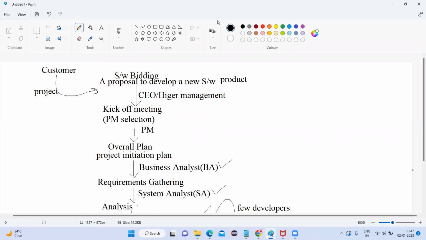Have you noted down this diagram? Any doubts in this process, in this model? Any doubts? If you have any doubts, you can ping in chat as well. Okay, this is about the process of the waterfall model.